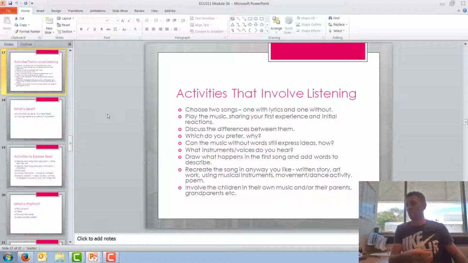What instruments and voices do you hear? And then draw what happens in the first song and add words to describe it. So the song with lyrics, draw what happens in that song. Create the song in any way you like. So it might be a written story, an artwork, using musical instruments. You might do a movement or a dance activity, or even create a poem from that. And then you can involve children in their own music and or their parents or grandparents in this.